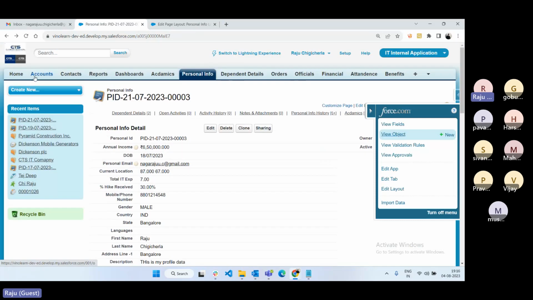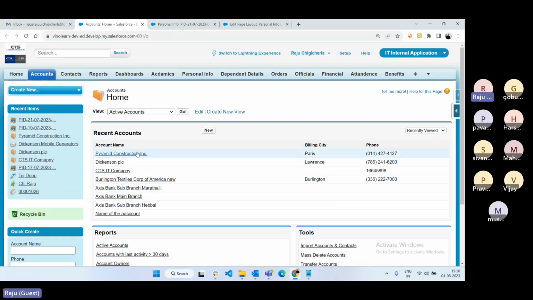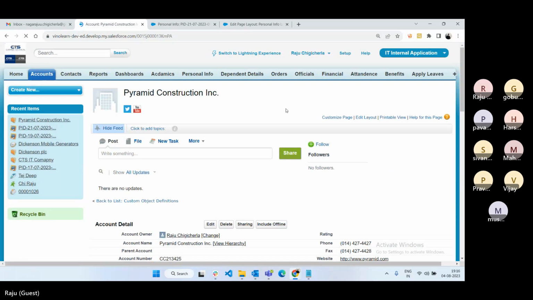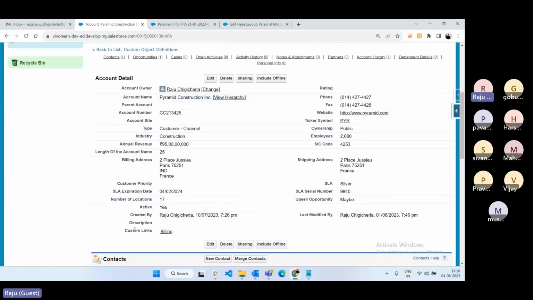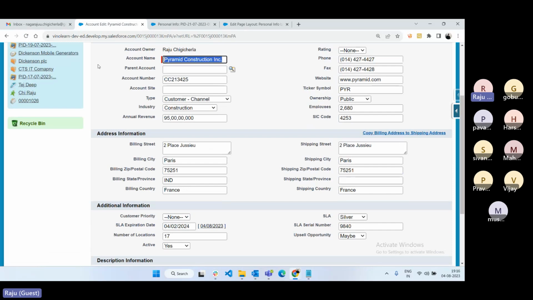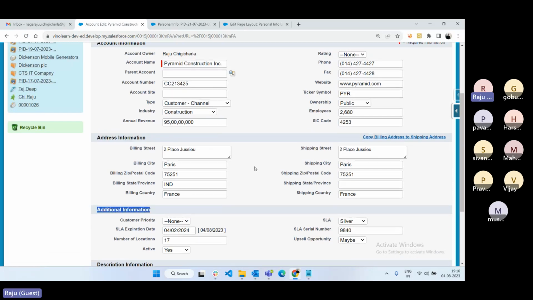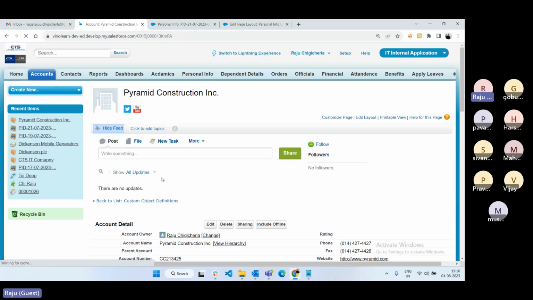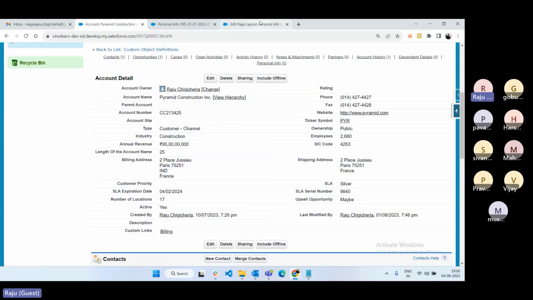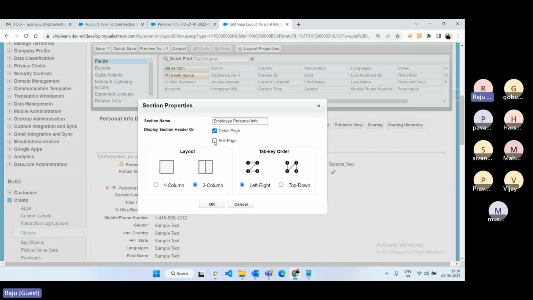Example, go to accounts. If you open any one account, see here, are any sections displayed? No, this is the detail page. What is the edit page? If you click on edit, it will open the edit page, where we can see the different sections. But if you click on cancel, in the detail page we don't have any sections. Same option here. If you select only detail page, the section is visible only on the detail page. If you open edit mode also it is displayed. Do you want to enable the section on both detail and edit pages? We can enable this one.